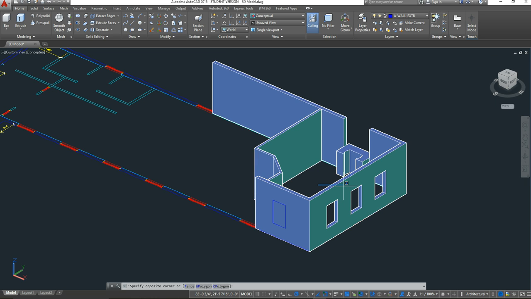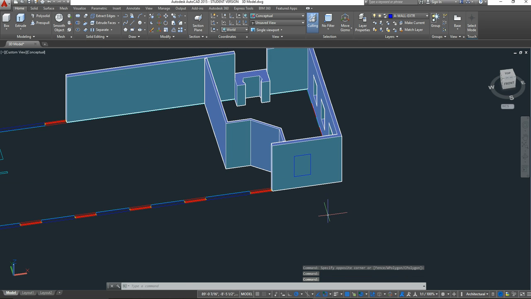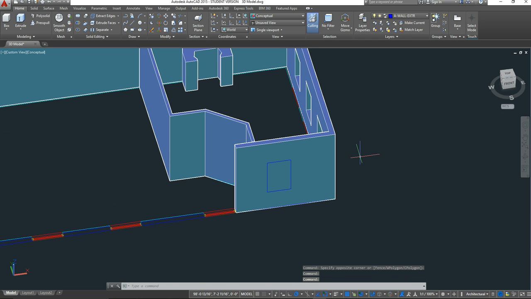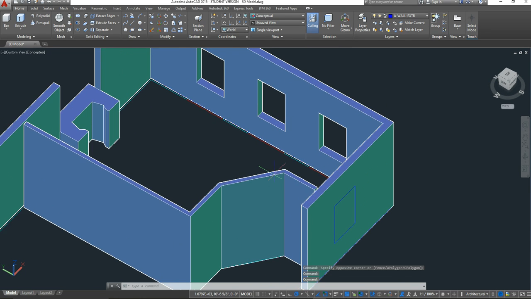So I'm just going to again escape out of here, and I'm just going to come around here some. Okay, just so I can see that other rectangle there.